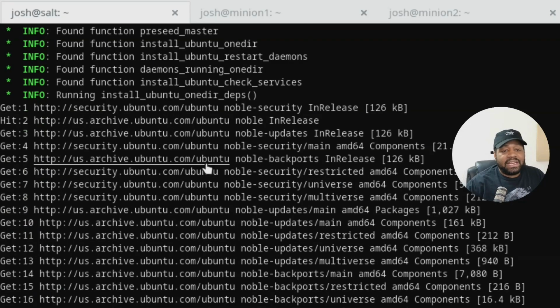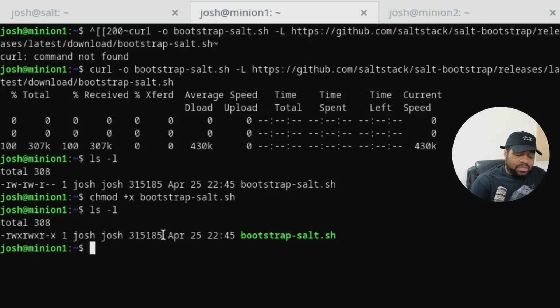It'll go through and install. And we can go down and run them all at one time. So let's go down and run it. Let me show you how to run it on the minion.